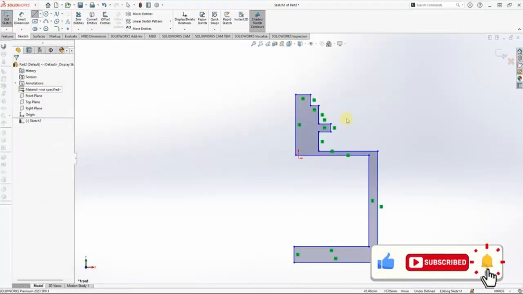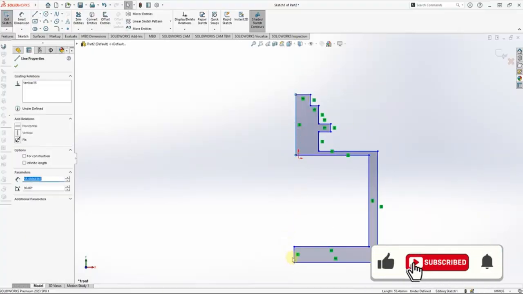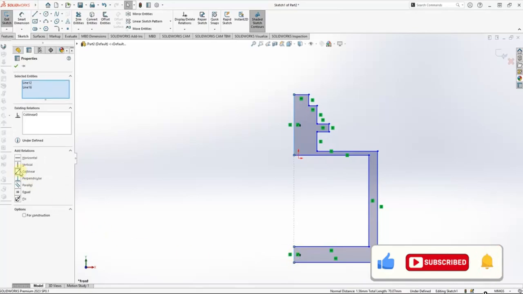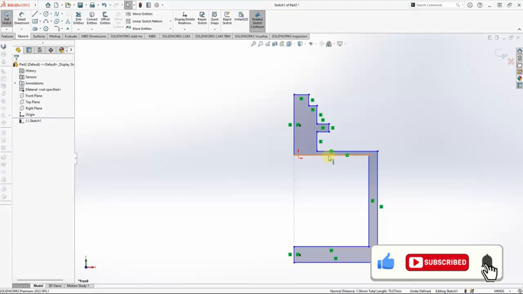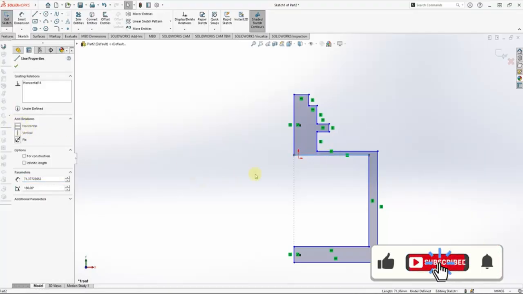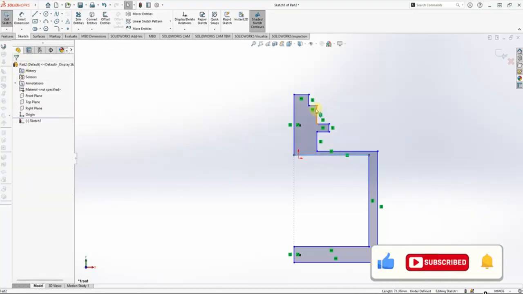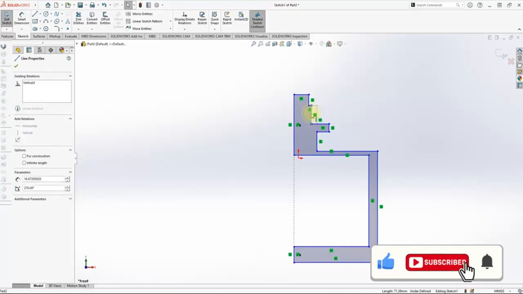Say okay. Now pick this particular line, make the relationship collinear. Say okay, and make this horizontal. Say okay. Now let's adjust these lines a little bit. Let's shift these lines inward, so they look a little bit like this. As I said earlier, I'm not drawing to scale. Say okay. I believe it should be good like this.